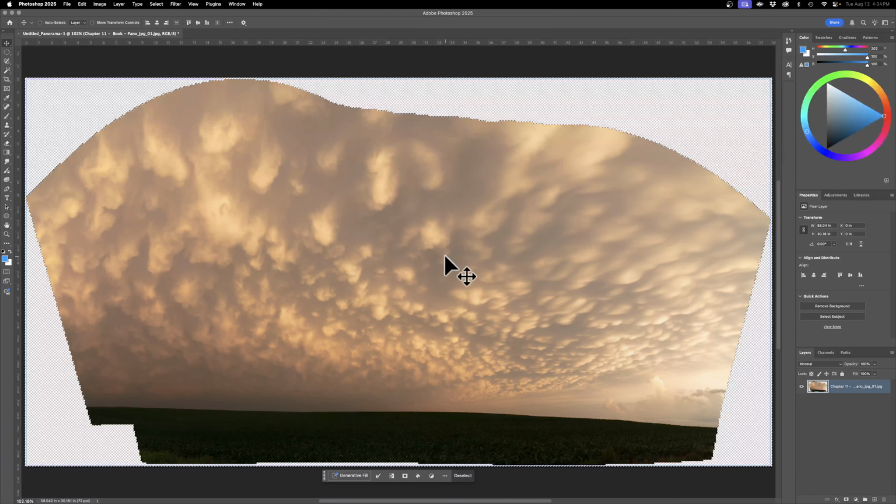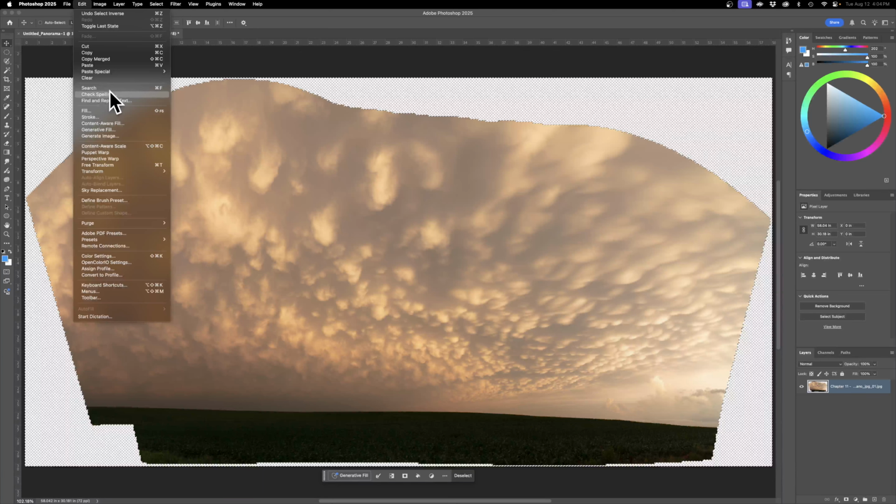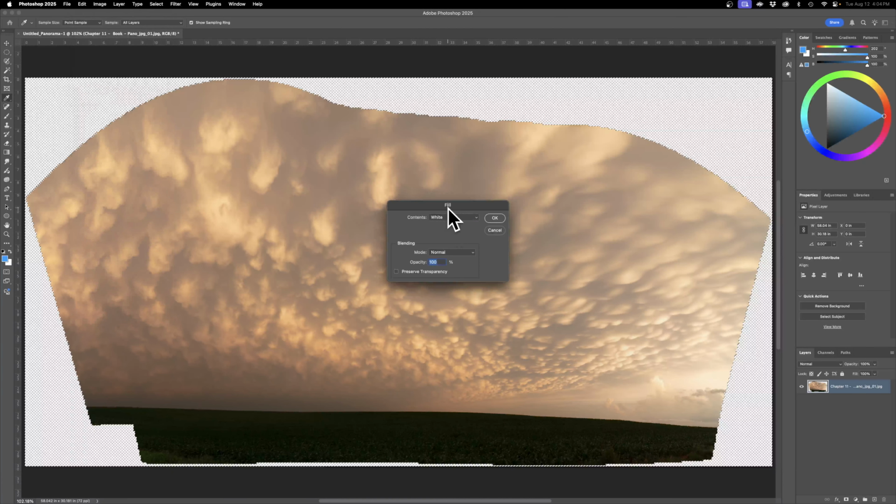Now for this one, I don't want to use generative fill. I just want to use content aware fill. So I can access that from the paint bucket and picking content aware fill, or I can come up to Edit and go to Fill, not content aware fill, but Fill. And that gives me the option to also pick it from this drop down, and I'll click OK.